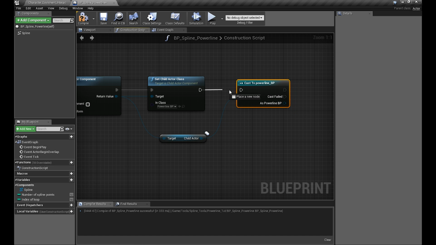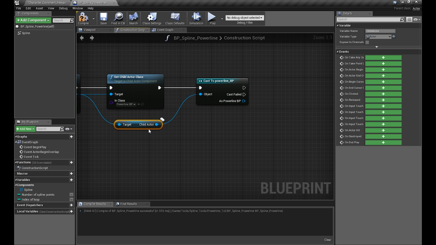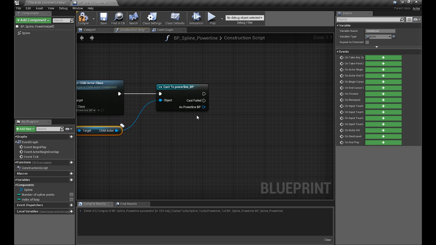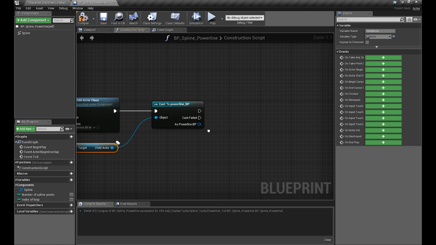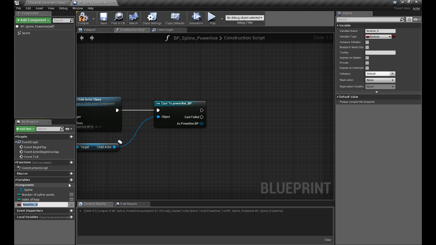And now it's going to get a direct reference to the exact power line we're talking about, which is absolutely necessary in this case. So now we need to create some type of an array to hold all of these in order. So what we're going to do is go down to variables, create a new variable by pressing the plus sign, and name it all child actors of power line.